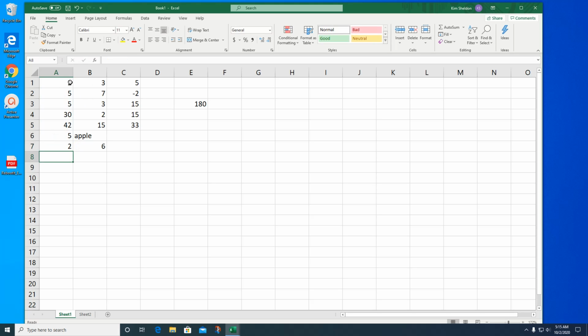So 2. 2 is the lowest number. And now if we do max equals, oops, let's go up here, equals max, this row of numbers, enter. 42. So that's the highest number. So minimum and maximum.